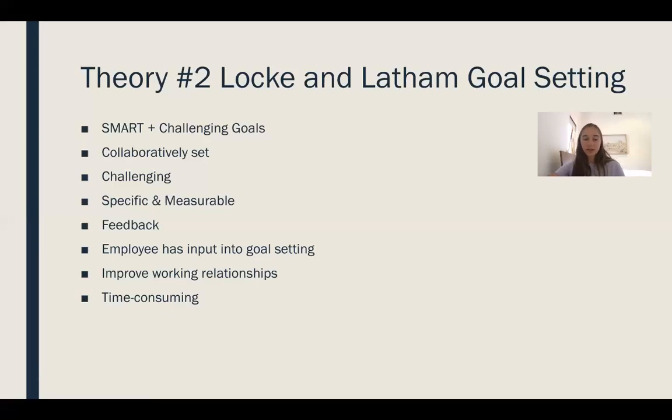And one other thing to note about Locke and Latham goal setting theory, like with Maslow, it's specific to every employee within the business. So every employee within the business will have a different goal that the manager has to sit down with them, create, and give them feedback on. So from the manager's perspective, it is quite time consuming.